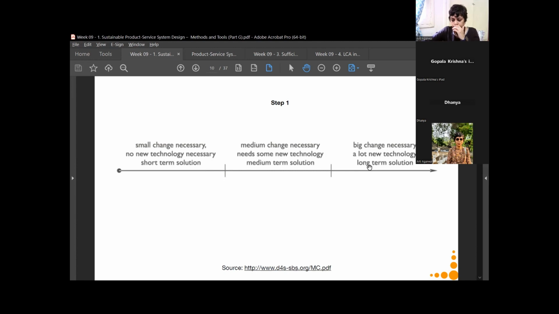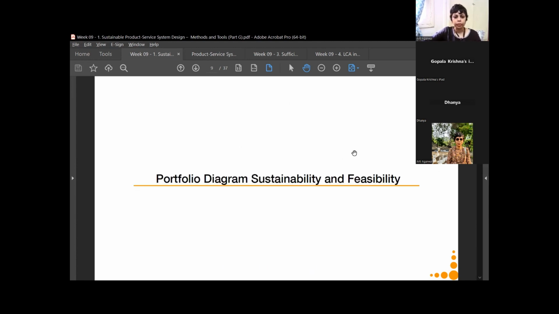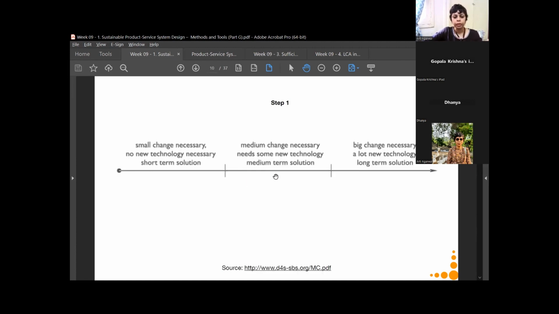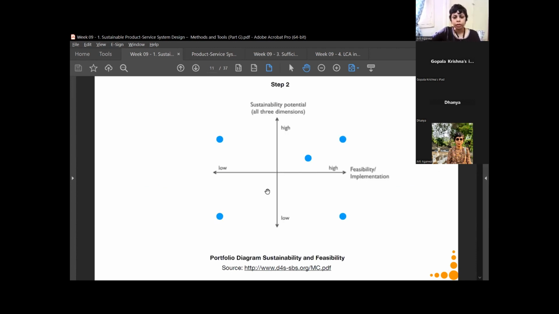So this is the basic portfolio diagram comparison of sustainability and feasibility. And there is another step here, it's supposed to be in the previous slide also, but it's not there somehow. But what she's talking about is this thing only: sustainability potential versus how feasible it is, and how easy or difficult it is to implement it.